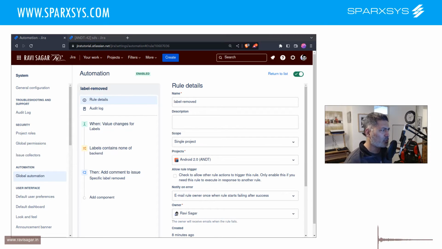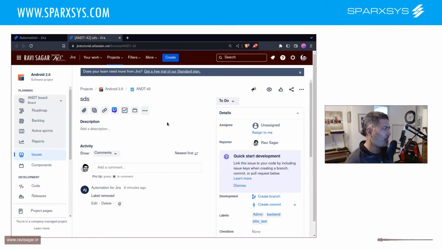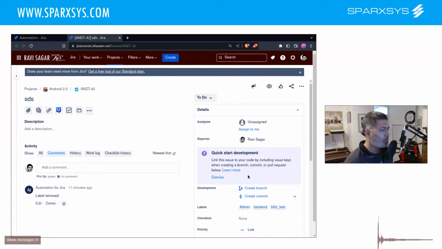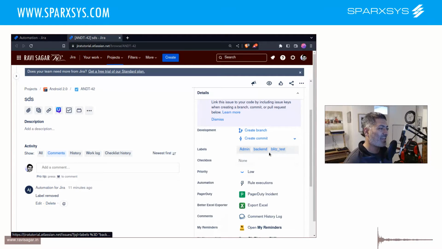Now, I thought I'll probably show you. So this is one issue, right? Now, if you look at this issue, I have a couple of labels here. In fact, 3 labels: admin, backend, and blitz underscore test, whatever. Now, let us say you want to remove the backend label, but I mean, people can remove this label, but they want to get notified. Now, if I remove, let us say admin, let us see.